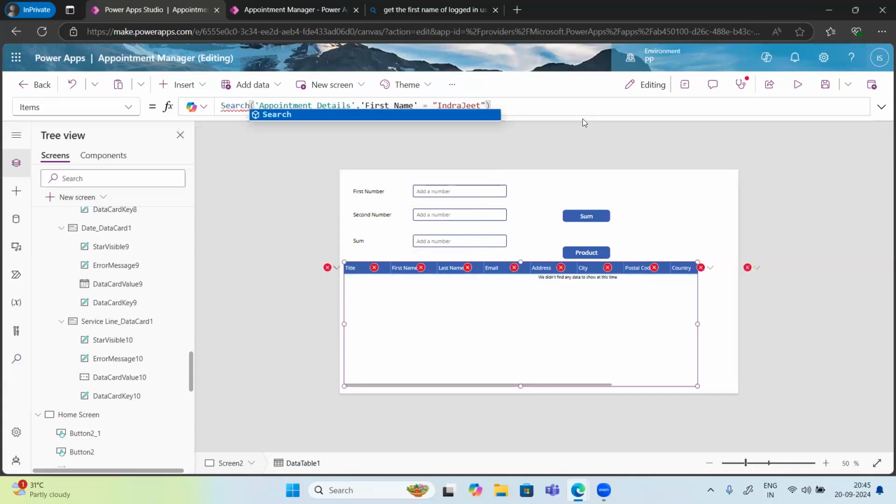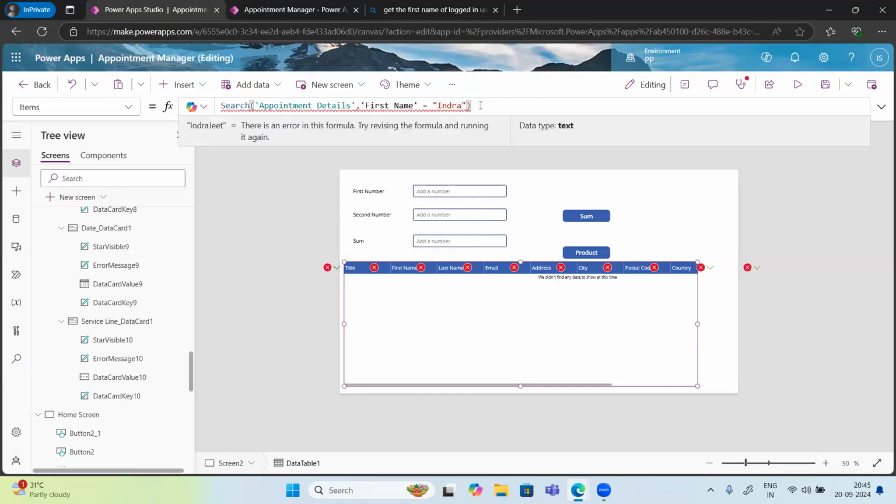If we go for search, then let's see how it goes. Equals to doesn't work, sir, I think. Like works, right? Not like, appointment detail dot column name. Okay, let us see. Comma.